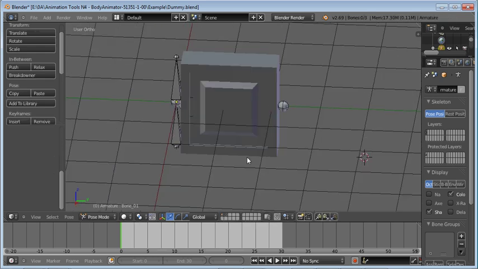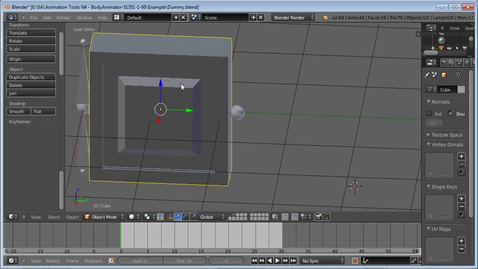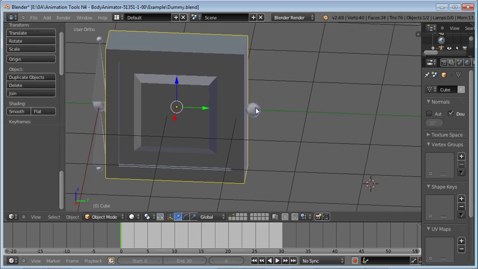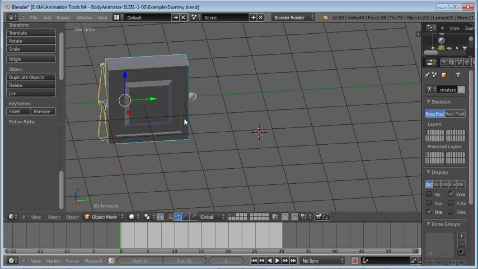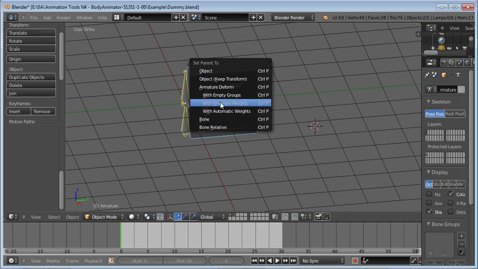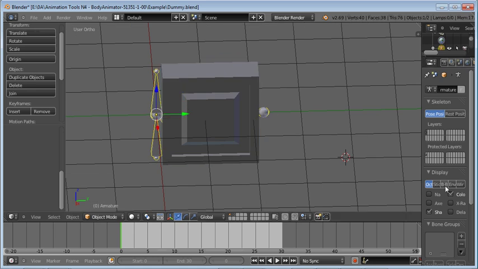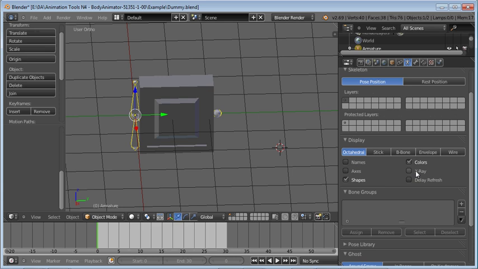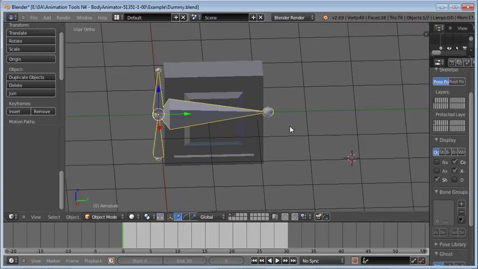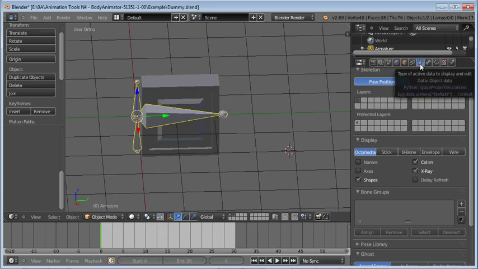Okay, now we need to go into object mode. First right click the mesh. Shift right click the armature. And then Control P. And we'll just go ahead and use automatic weights. We'll parent it with automatic weights. It doesn't matter, this is too simple. We'll grab the bone. We'll X-ray that. X-ray is in the display of the armature where it looks like a guy.